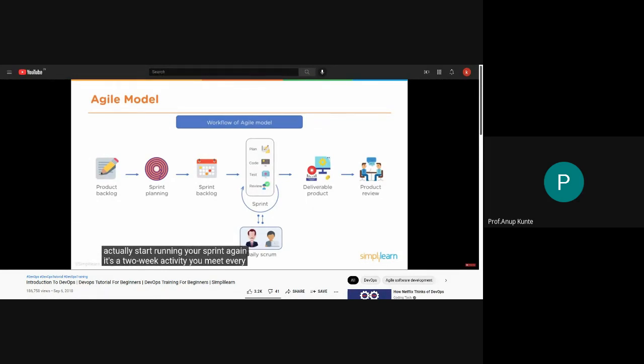You meet every single day with the sprint team to ensure that everybody is staying on track, and if there's any blockers, that those blockers are being addressed effectively and immediately. The goal at the end of the 2 weeks is to have a deliverable product that you can put in front of the customer, and the customer can then do a review.